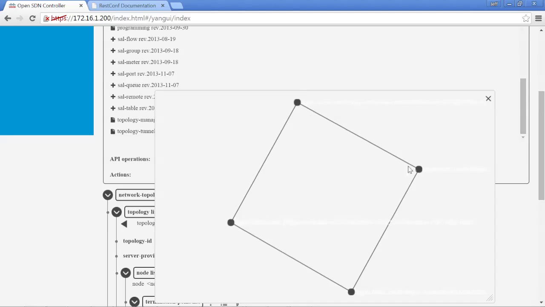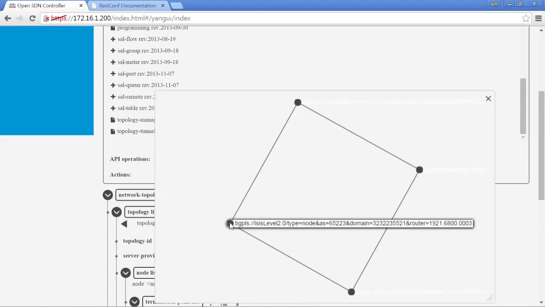And so now we are given a topology with the link state information, or basically the IS information, which gives you the node information, the autonomous system, the router ID, all of that information. So it's useful. You can get a lot of different information if you're interested in it. But we've been using it to get information.